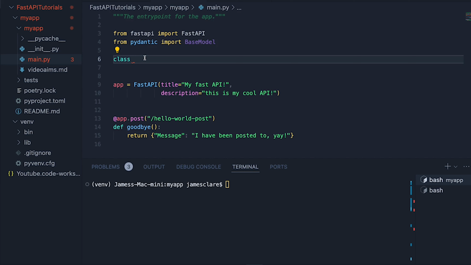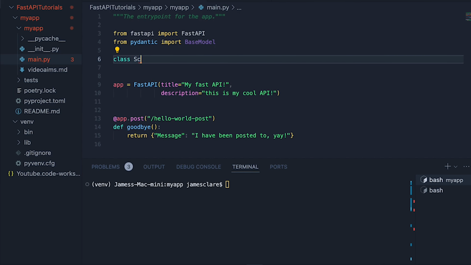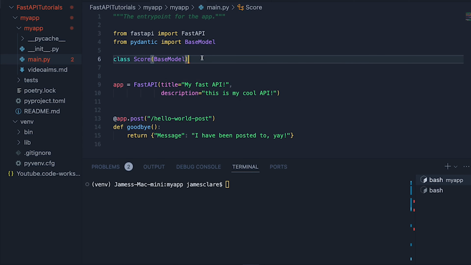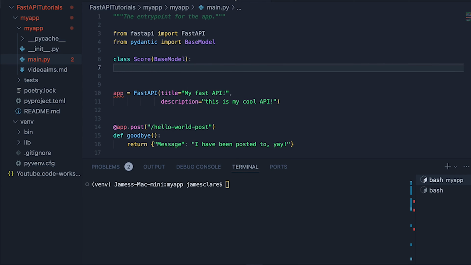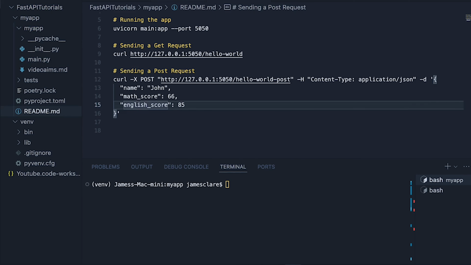So I can say class, and let's call this Score. This is going to inherit from BaseModel. Of course, this is from Pydantic, so this will give us all of the Pydantic features, which is good. Let's take this exactly as I've got it here. We'll do name first and say you are going to be a string. I can then do the same for my math score and English score, and define these both as integers.